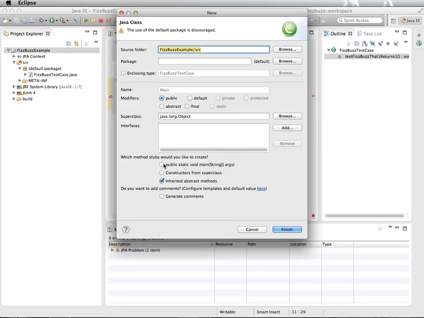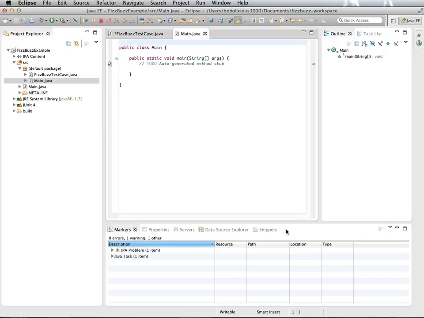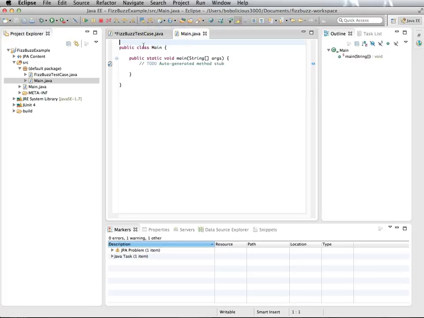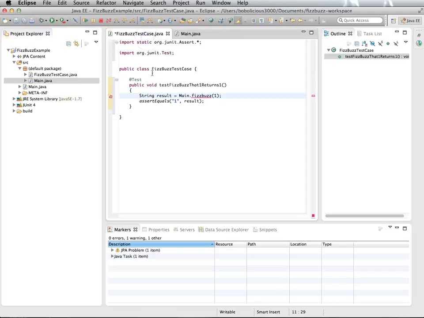Let's add this public static void main, just in case we want to run this class. Now we have main, just an empty class here. Let's go back though, because we have a new squiggle here. It now recognizes the class named main, but it's confused about this Fizzbuzz. We haven't defined a function yet called Fizzbuzz.